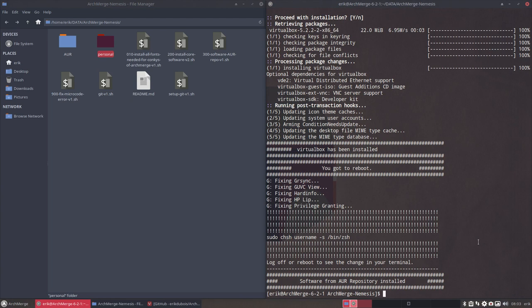Well, the script is done. The first time you run these scripts, you follow it up because, for instance, VirtualBox has been installed, you've got to reboot. There are some messages in between. This one as well. If you want to have ZSH, you need to type in sudo chsh, your shell, Erik, so your username, -s /bin/zsh, and then again you need to log off or reboot, and then you see the change.